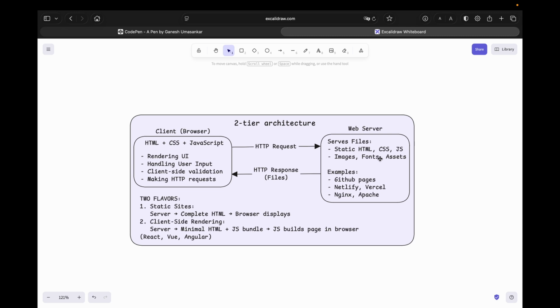Super simple and reliable. The second way is client-side rendering, which is what modern frameworks like React and Angular do. So here, the server sends a minimal HTML file, often just a shell, along with a big JavaScript bundle. Then JavaScript takes over and actually builds the page dynamically in the browser. The advantage here is that after the initial load, the app feels instant because JavaScript can update the page without making a new request to the server.